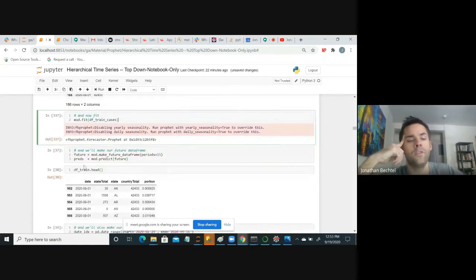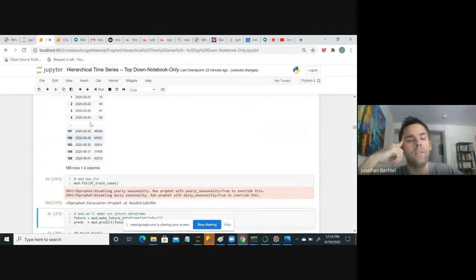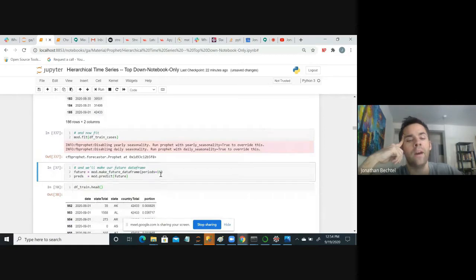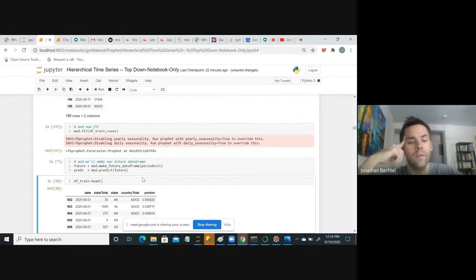Okay. So here we fit. And then future is pretty much just the date column. In this case, we're saying add on 15 additional dates and then make the predictions. So we'll give it a minute.